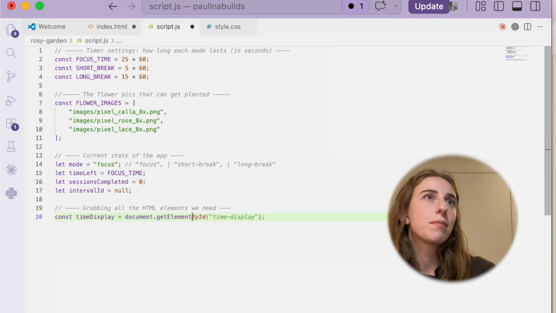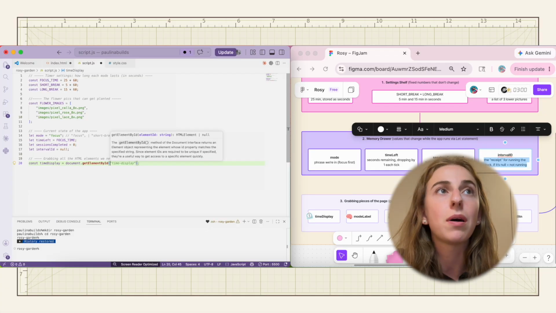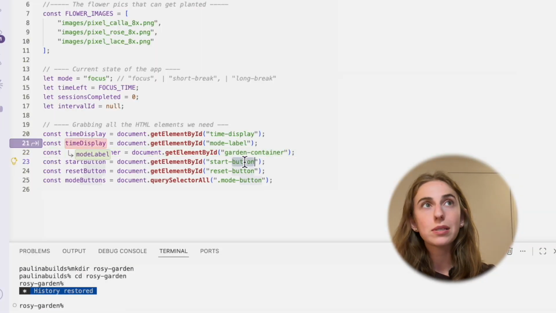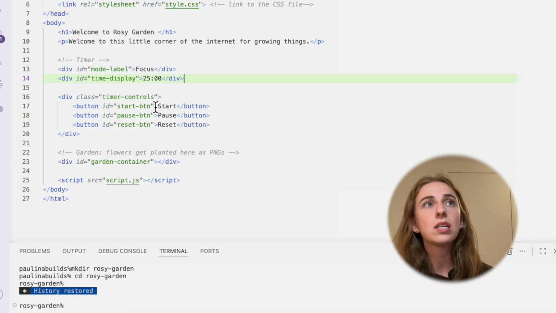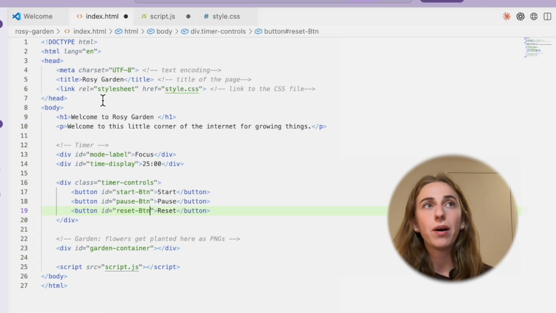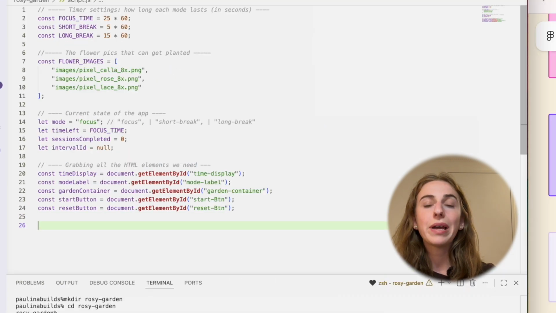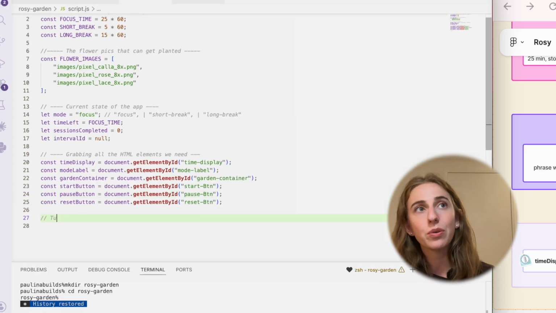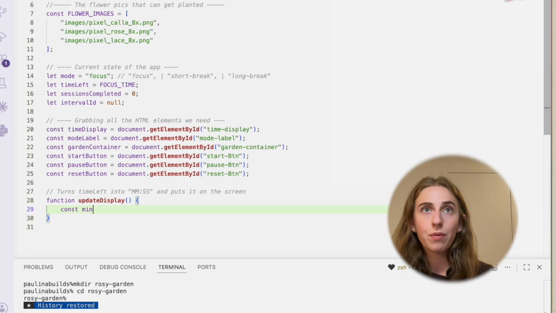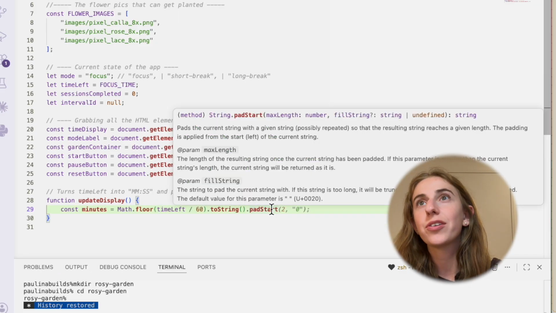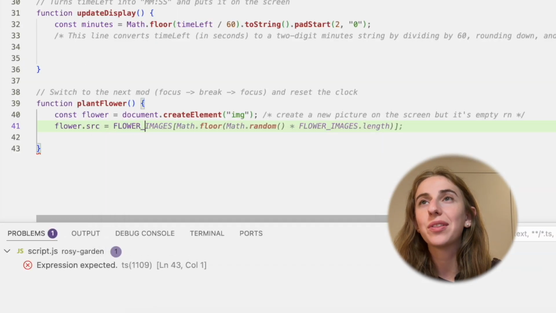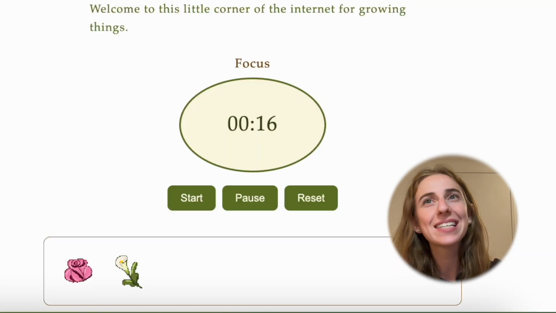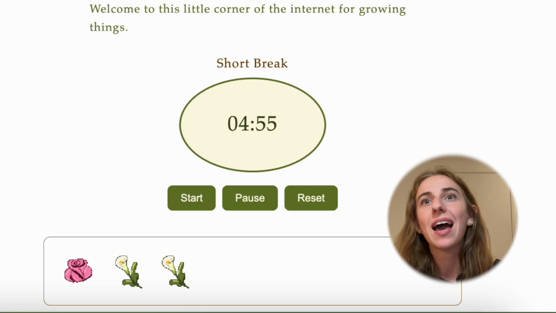As I was doing this for myself, I was also writing little mental models. For example, I wanted to see the flowers that can get planted, the current state of the application, how we grab the HTML elements we need, and how we execute all of these functions. So I focused on how the update display works depending on where we are in the application. Then I monitored it to make sure that when the focus time ended, it would plant a flower, because that's the whole point of this. And you can see the application is doing exactly that.